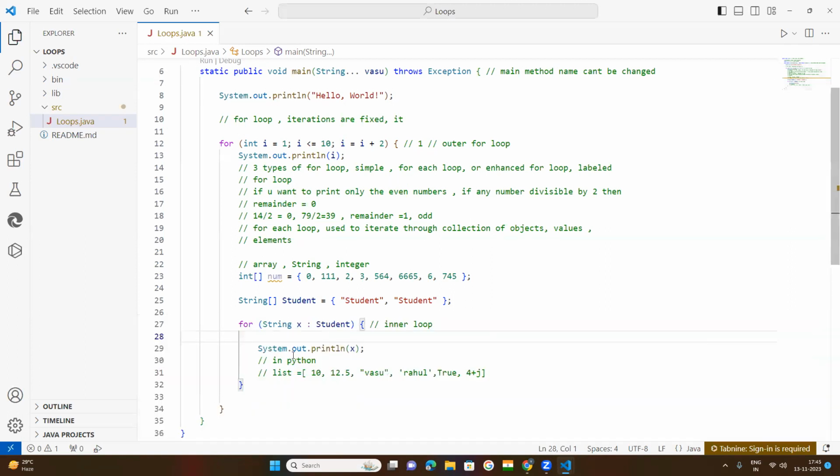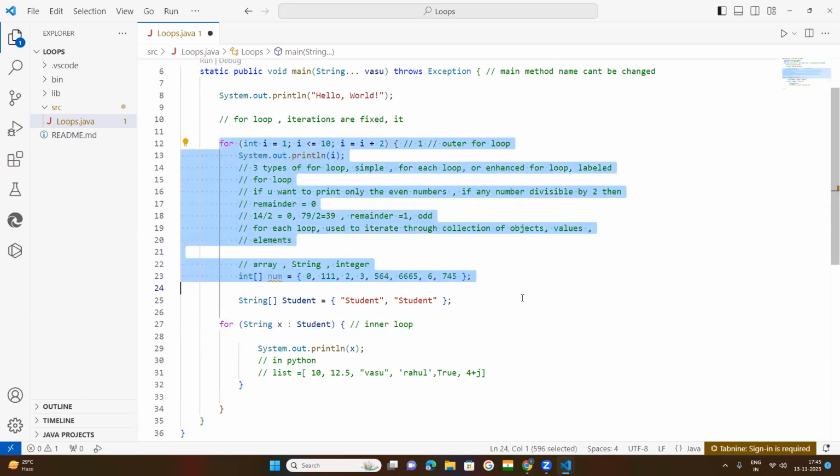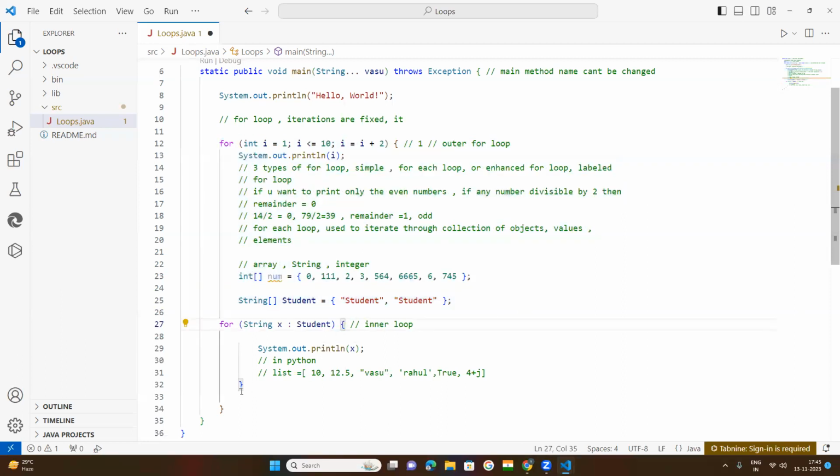If I want to keep every loop separate, then you need to put this loop separately. Now this for each loop is not part of this for loop. This for loop is separate, and this for each loop is separate. But you need to do what? This is your for each loop, it is opened, and up to here the for each loop is closed. But still this loop is under the for loop.